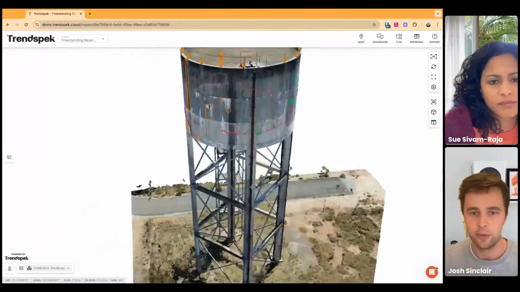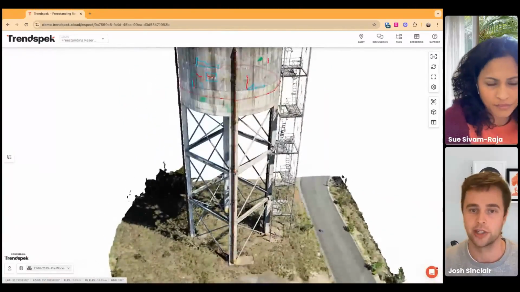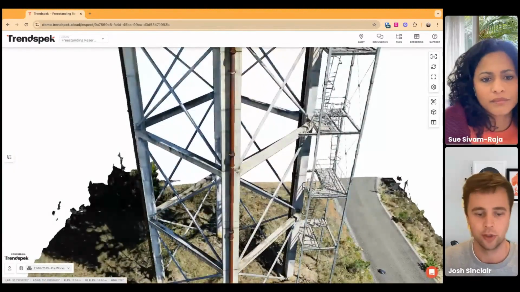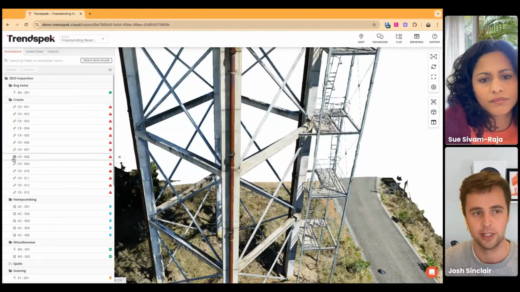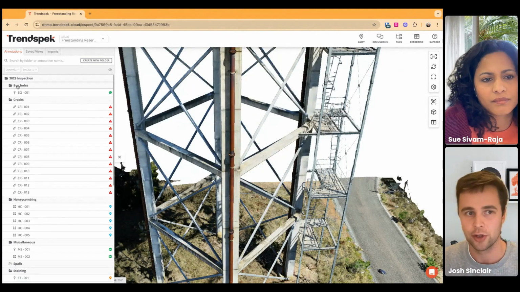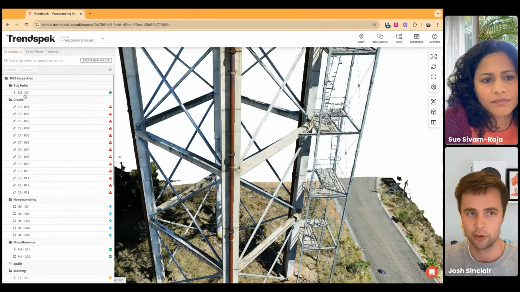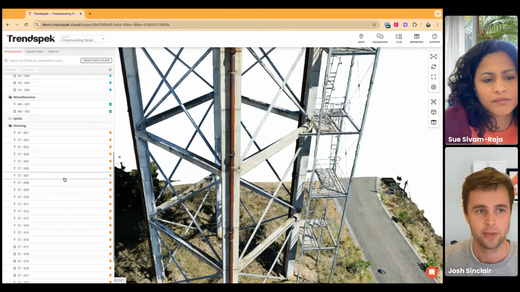Okay, so before we actually look at creating an annotation, which most of the people on this call are familiar with, what we wanted to do was call out the folder system in the annotation list on the left-hand side here. You'll see that this original inspection was done back in 2023, and it's been put into a 2023 inspection folder. Within that folder, we've broken down the annotations into different defect types. So we've got bug holes, cracks, honeycombing, miscellaneous, and several more.